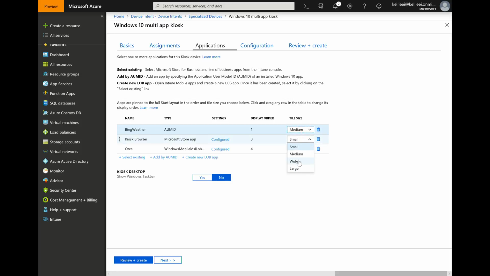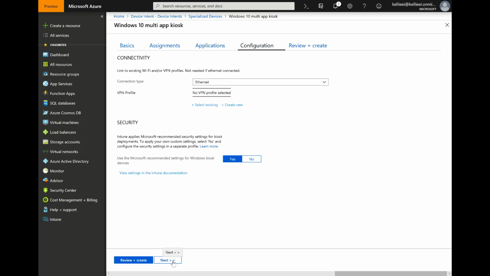So we're going to make these a little bit different, and then we're going to move the kiosk browser down. And there we go. And then you can choose whether you want to see the Windows taskbar or not. Okay, and then moving on.